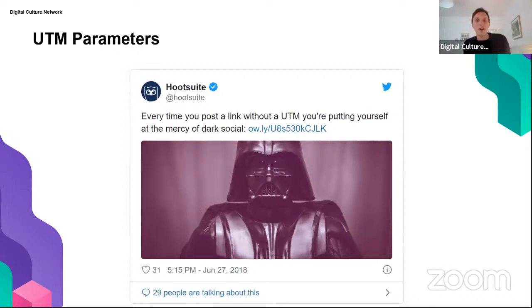Hootsuite put this tweet out ages ago saying, every time you post a link without a UTM, you're putting yourself at the mercy of dark social. What that means is that in Google Analytics, when we look at the attribution reports for where people came from, there's one called direct, and that means Google doesn't know. People have either put the address in the address bar, or they've clicked a link without anything that tells Google where it's from.